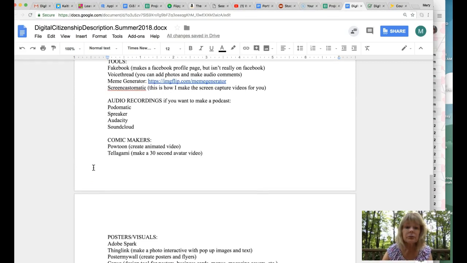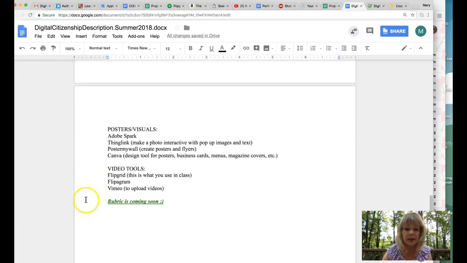Be sure that you look at the rubric. I will be adding that today, and check over to make sure you have everything you need. So please let me know if you have questions.